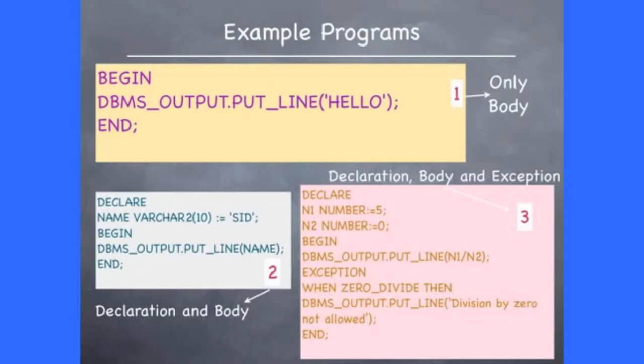The third example has a declaration section, a body, and an exception section. The declaration section is declaring 2 variables called n1 and n2. n1 holds the value 5, n2 holds the value 0. In the body of the program, you are attempting to display the result of dividing the contents of n1 by n2. However, a division by 0 is not allowed in Oracle.